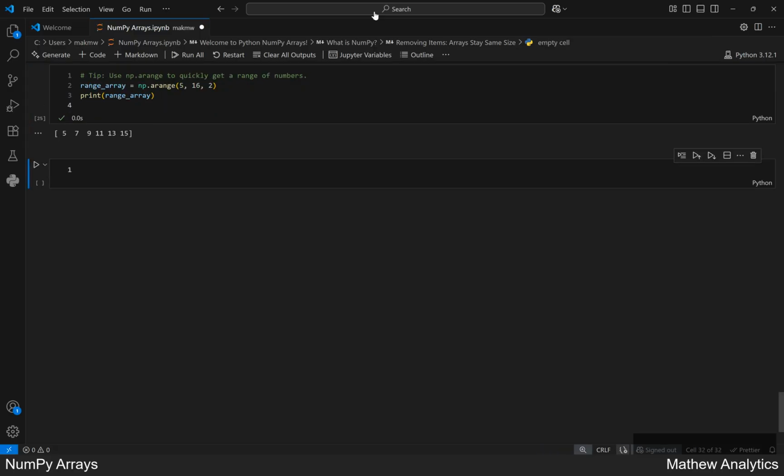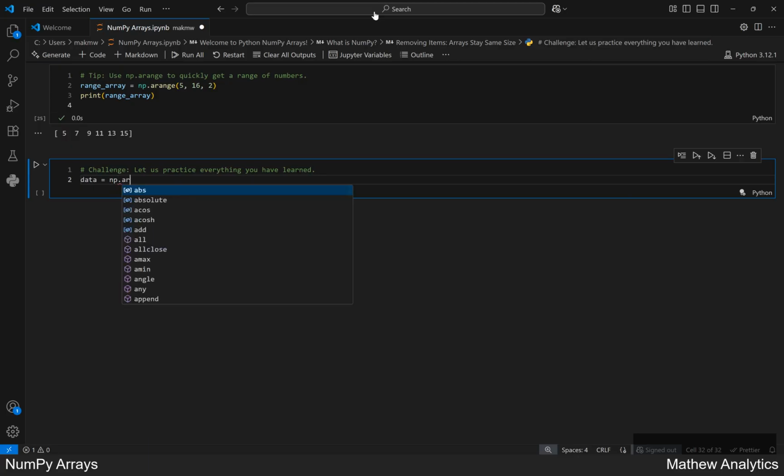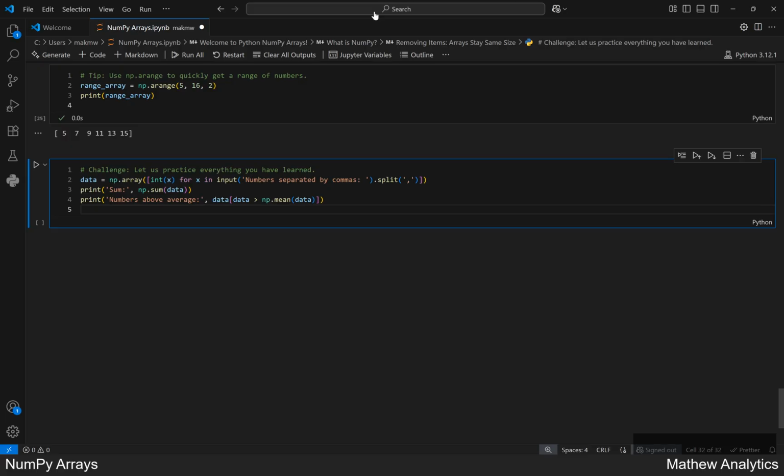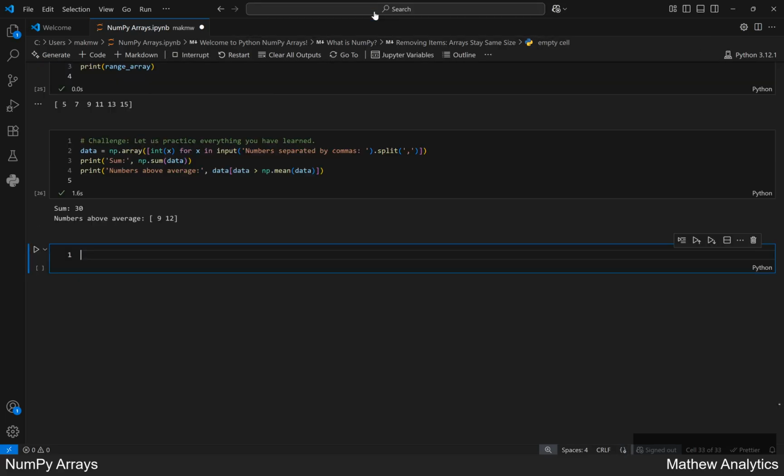Let us use all the big ideas you have learned so far in one quick challenge. Comment introduces the challenge activity. We ask the user for comma-separated numbers, turn them into a NumPy array. Prints their total using np.sum. Prints values above the average value. Running the cell now. Can you edit the code to show which numbers are below the average as well?